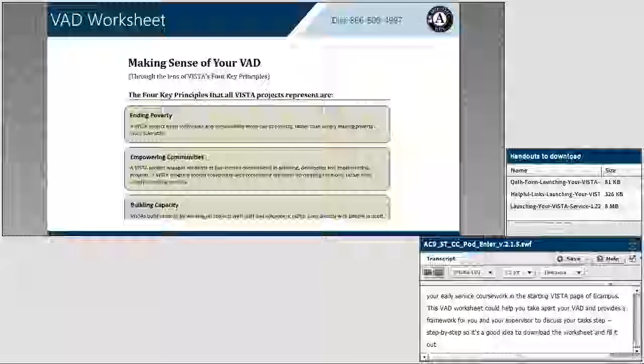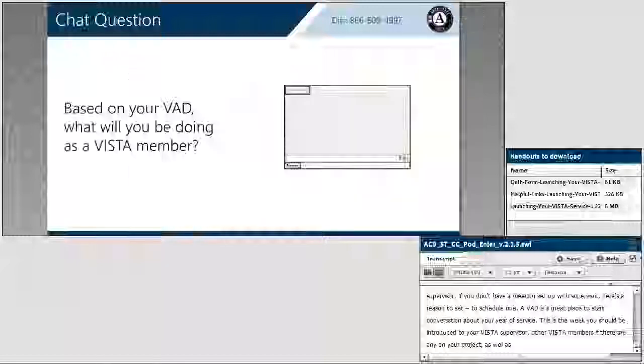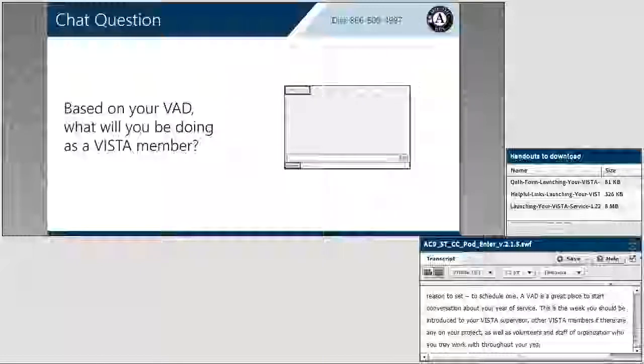This is the week you should be introduced to your VISTA supervisor, to other VISTA members if there are any others on your project, as well as the staff and volunteers of the organization who you may be working with throughout your year.